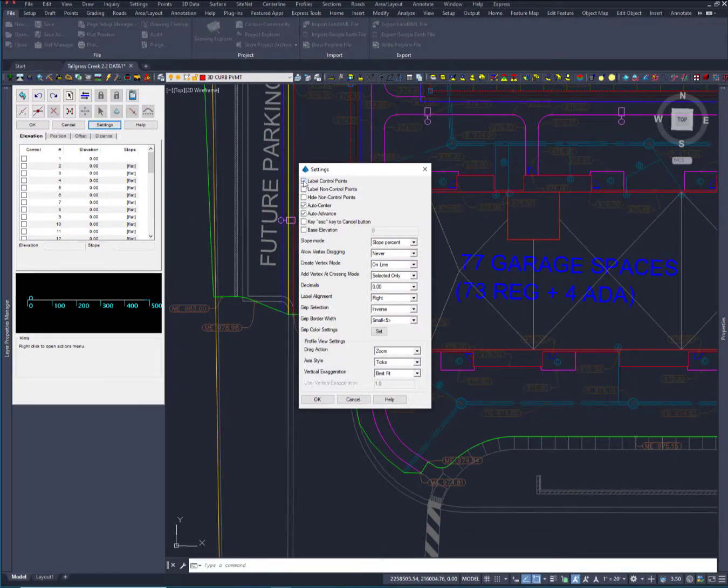And label control points. These are the points that you have elevated. Non-control points are those that'll be interpolated elevations. This happens a lot around curves and so forth, where you've got those arc break lines that are there for making the straight segments. You can hide those non-control points as well as not label them, but I want to see them. We're going to auto center, that moves the screen. Auto advance is good and bad, and I'll show you why.